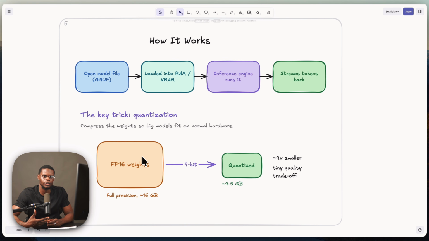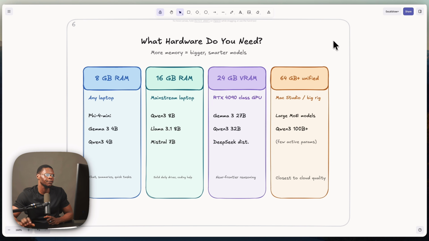And I think as the technology advances, we will get to a point where we can quantize even larger models to work on even smaller hardware. On the topic of hardware, what hardware do you actually need? More memory equals bigger and smarter models. So yes, the larger the memory you have, the better your model performs.